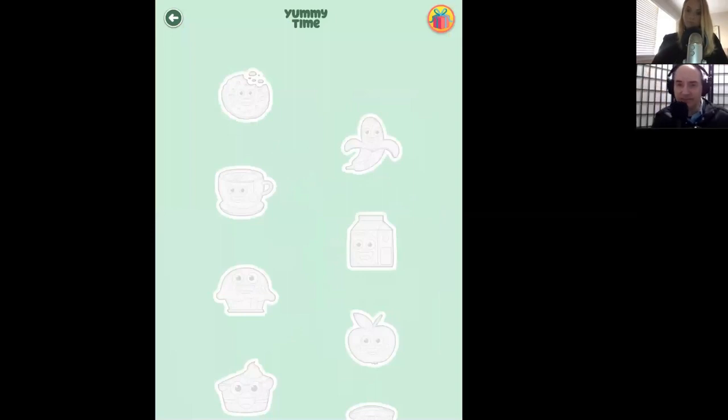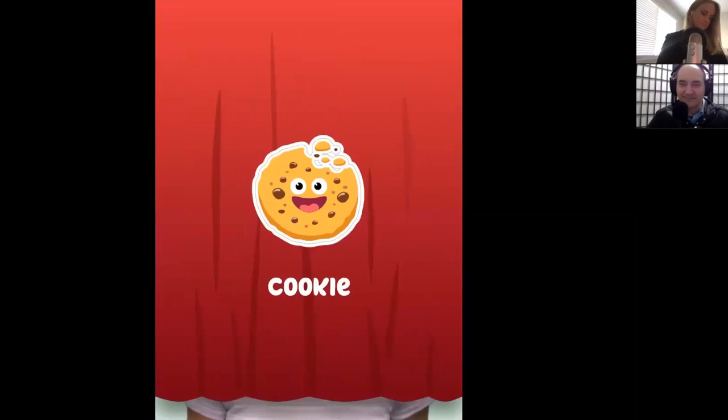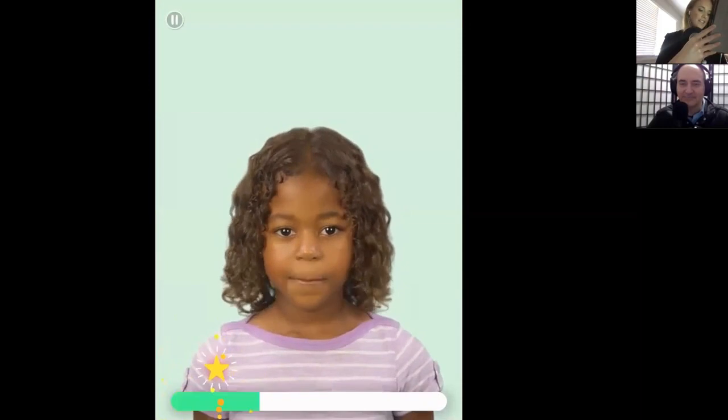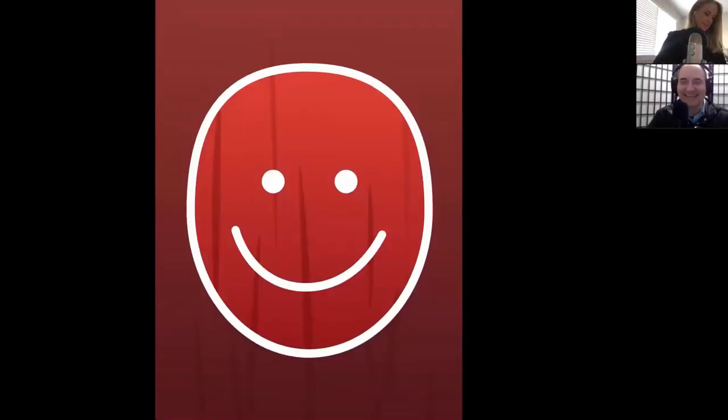So let's try one. Let's try cookies because they're my favorite. 3, 2, 1. Now you try it. Cookie. Cookie. That's really reinforcing. I was really excited. I was staring at the stars, waiting for them to pop.